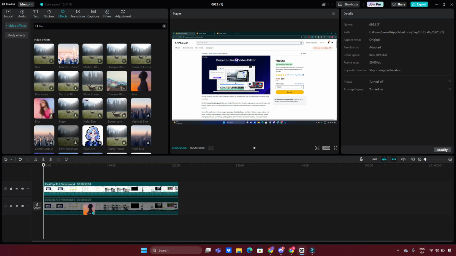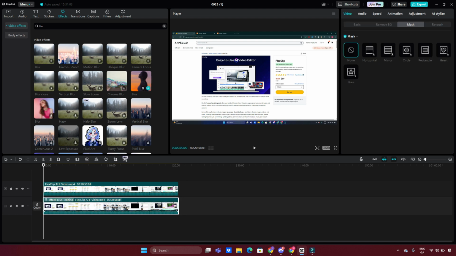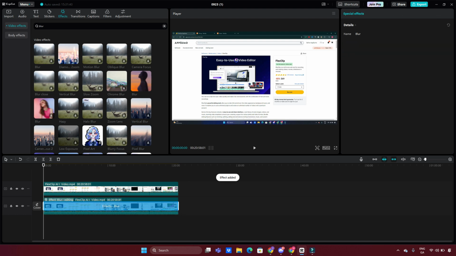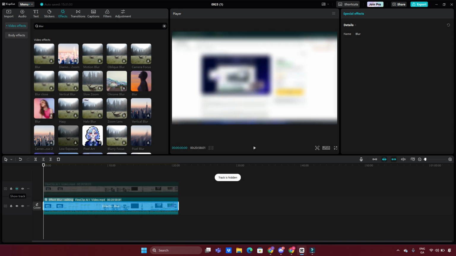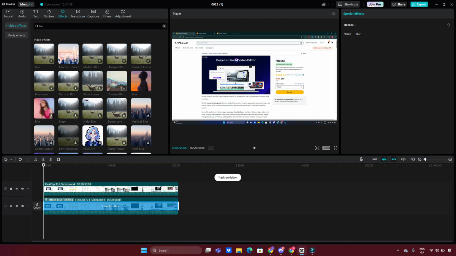What we're going to do is drag and drop this blur effect onto the video under, this bottom video. This effect is here, you cannot see it, because this video is on top of the other one. But if we make the top video unseen, you see that the whole video has been blurred. So that means that this effect has been implemented.